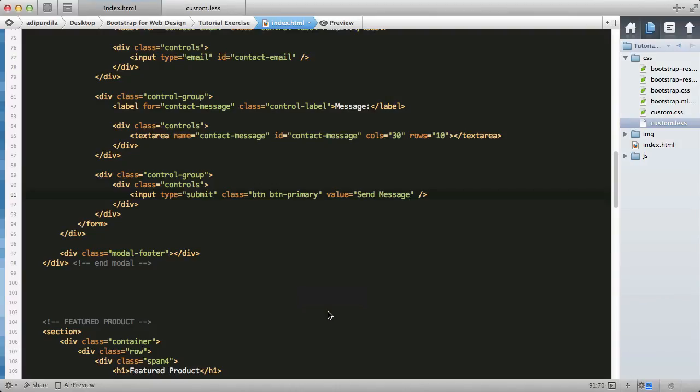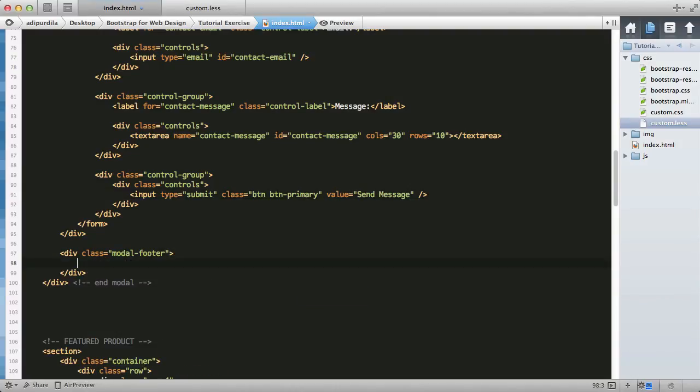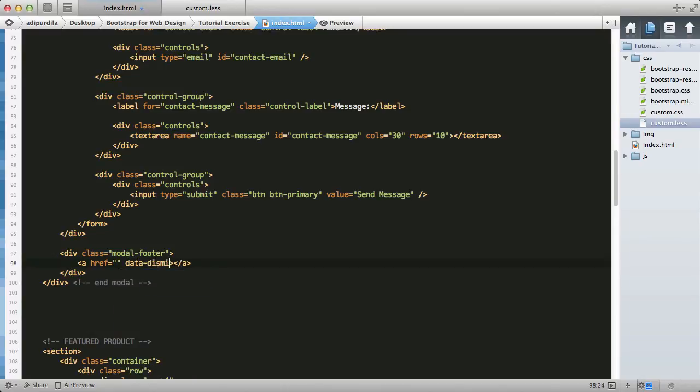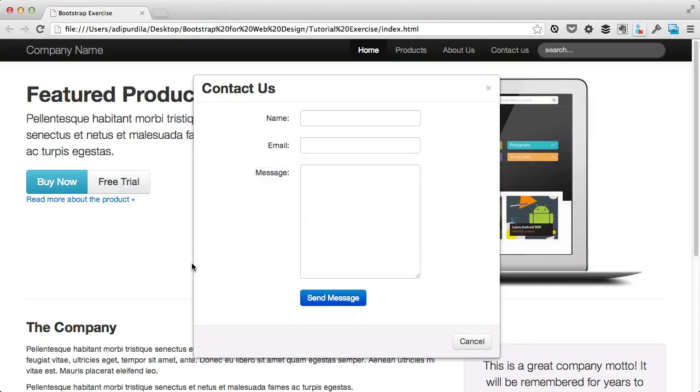Let's move on to the modal footer, which in our case we'll just add like a secondary button which will close the modal. So href, we can leave that blank. Data dismiss modal, and also we'll give it a class of btn. Cancel.